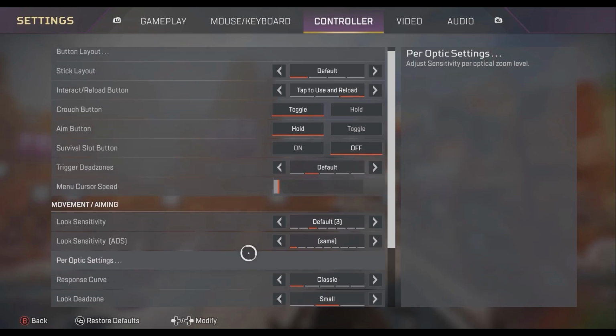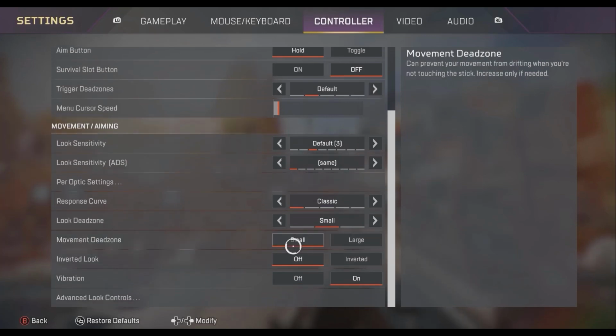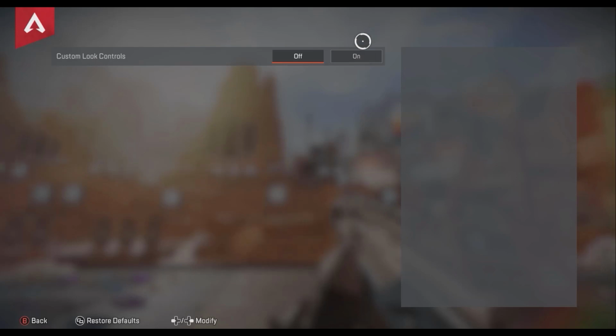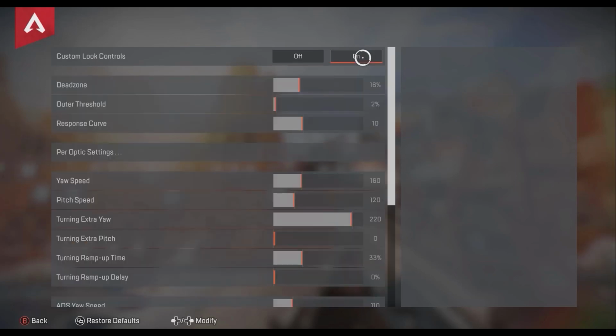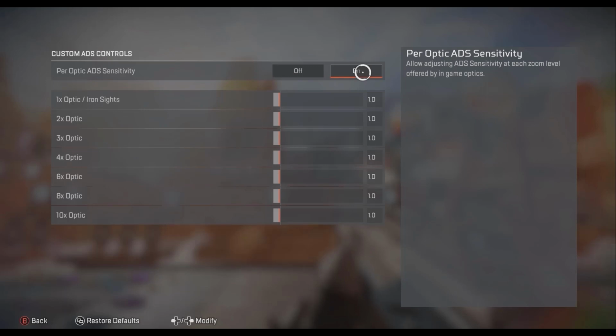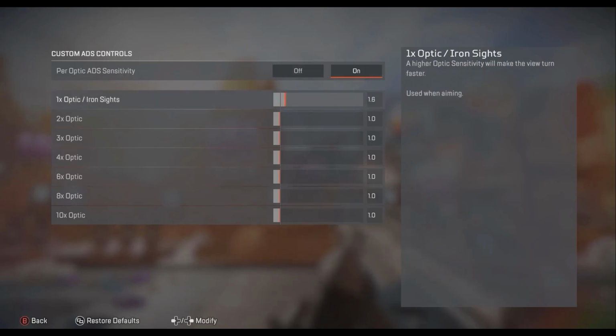Then just simply scroll down and enable all the three options: movement dead zone, inverted look, and vibration. If you want to enable or disable the vibration, it's totally up to you. Now after that, click on advanced look control, then enable this option. Then go to pre-optic settings, then enable this option. Now over here, do exactly what is shown to you in the video. Just simply follow along and do all the steps.